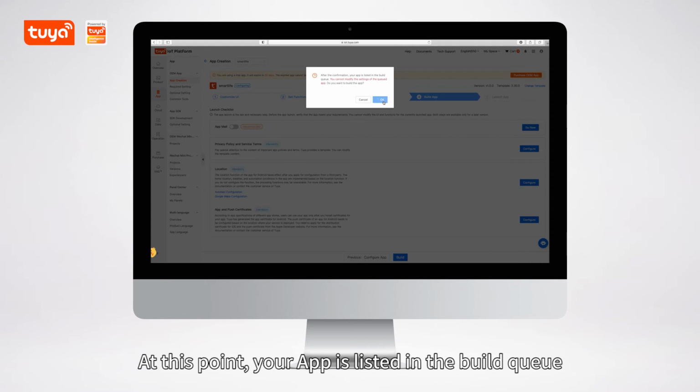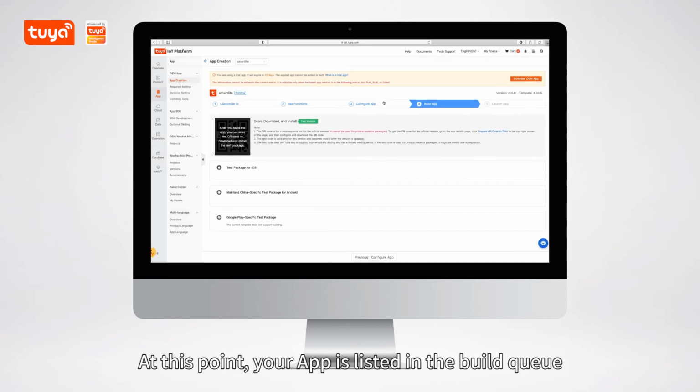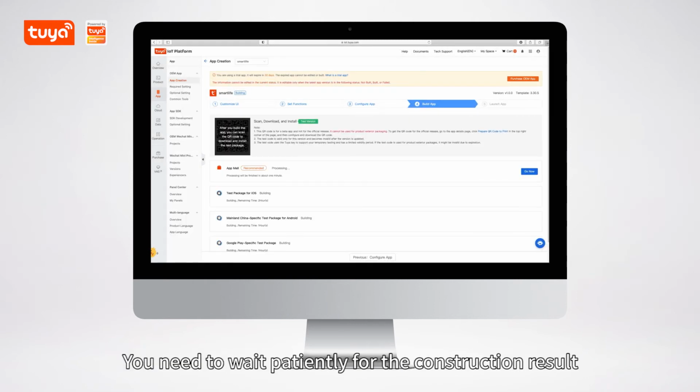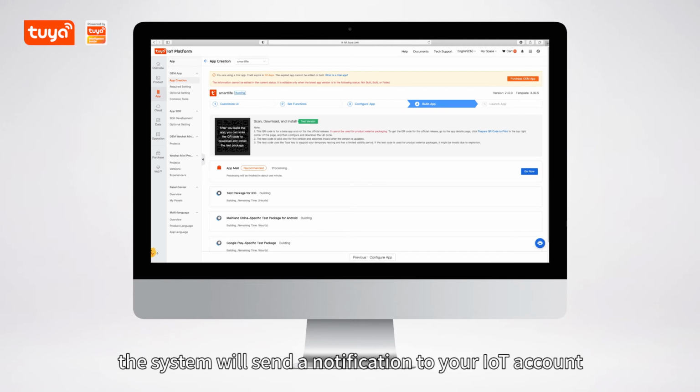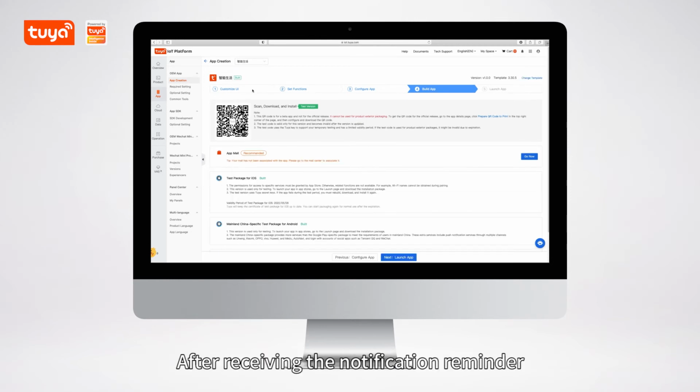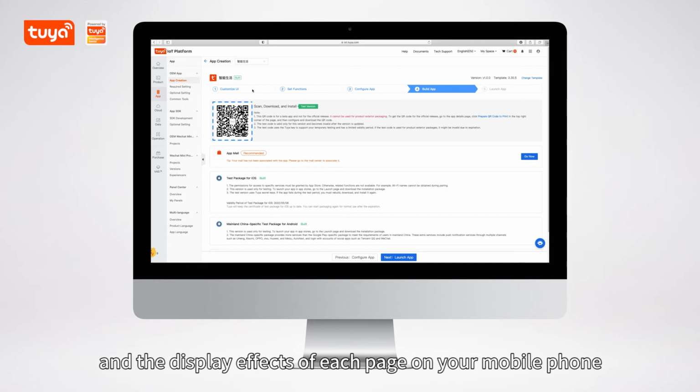At this point, your app is listed in the build queue. You need to wait patiently for the construction result. After the construction is completed, the system will send a notification to your IoT account. After receiving the notification reminder, you can go back to the build management page. Scan the QR code to download the test app and check the functions of the app and the display effects of each page on your mobile phone.